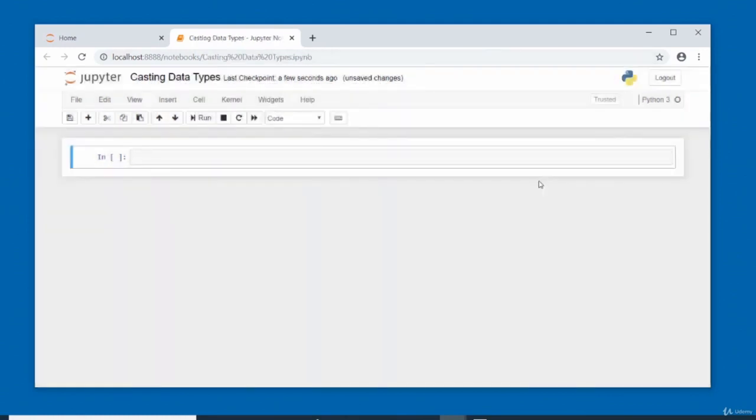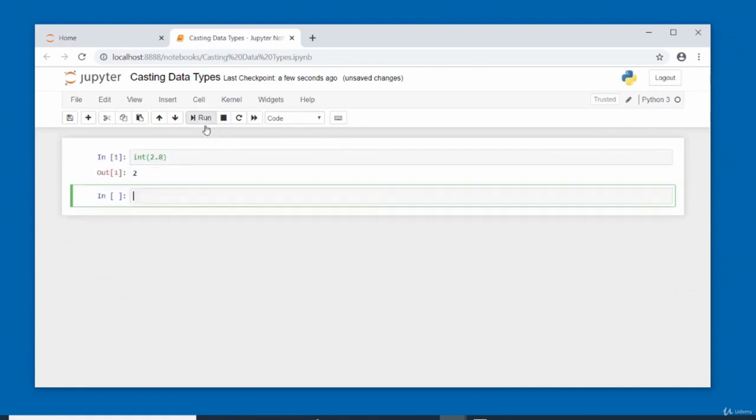So let's cast a value that is a float into an integer. To do that, we're going to use the int function. So I'll type in int, and inside that int function, I'm going to pass in a value that is a floating point. So I'll do 2.8, and I'll run this cell. You can see here it has returned 2, which is a whole number, and an integer. So it's converted the value of 2.8, which was a floating point, into an integer data type.